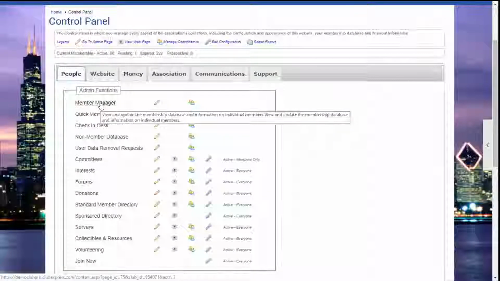Now, most associations have multiple membership types. You may have individual members. You may have family memberships where you've got multiple people that can log into the account. You may have corporate memberships where the first member in an organization is the principal, the primary member, but other people in the association also have logins. We actually support 3 levels of membership within a membership type. You can have an unlimited number of membership types.